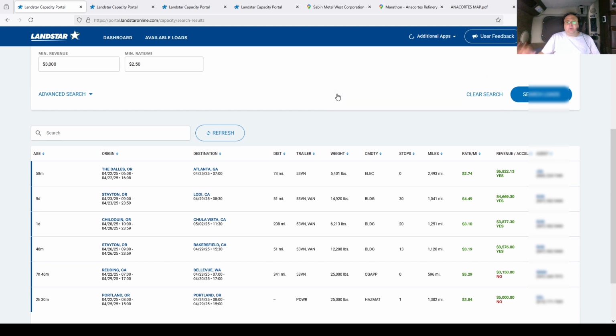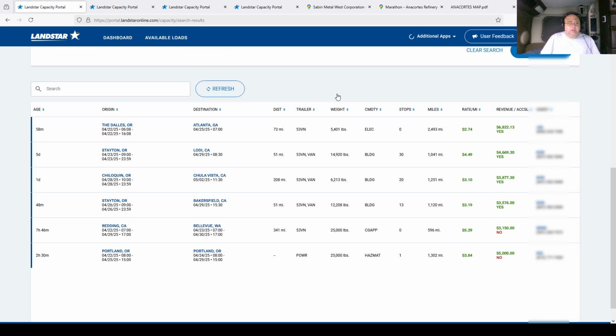So anyway, let's get to the load board. Otherwise, I'm going to be spending another hour just looking at Portland. So skimming through here, what do we got? We got The Dalles, Oregon, which is like 100 miles east of Portland, going to Atlanta, Georgia. If you notice, it picks up on April 22nd, delivers on the 25th, 3 days to do 2,500 miles. So what does that mean? That means it's a team load.